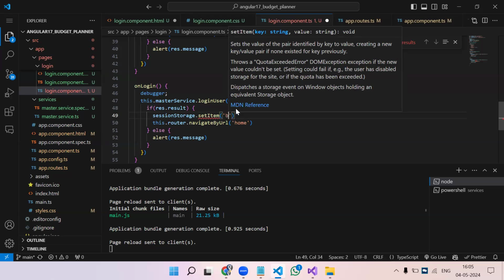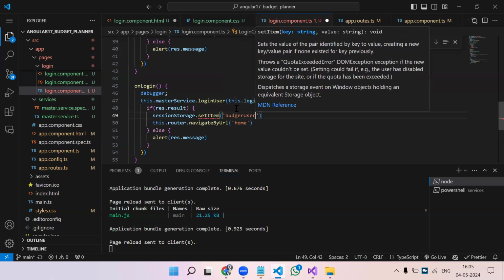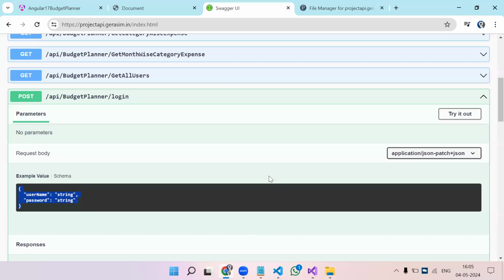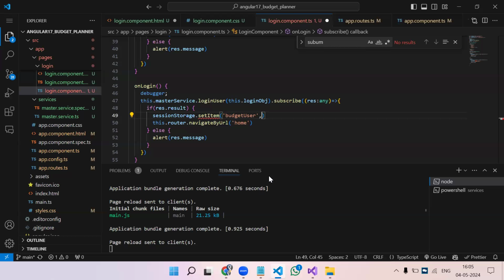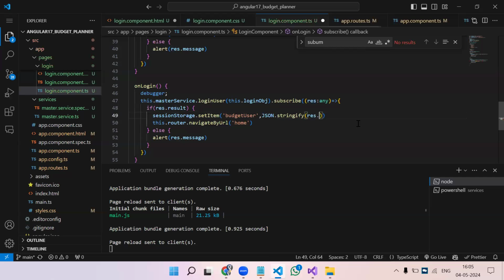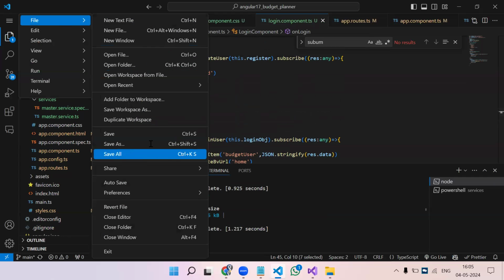We will give a name like budget user, and the value will be now. While storing the data into local storage from the login API, you will get the whole object. You cannot store object format data into local storage or session storage, so we need to convert it to string format. The JSON.stringify method we use will be helpful to convert the data. So res.data property is there. In this data property, we will get the object. So let's just save all and try to log in now.